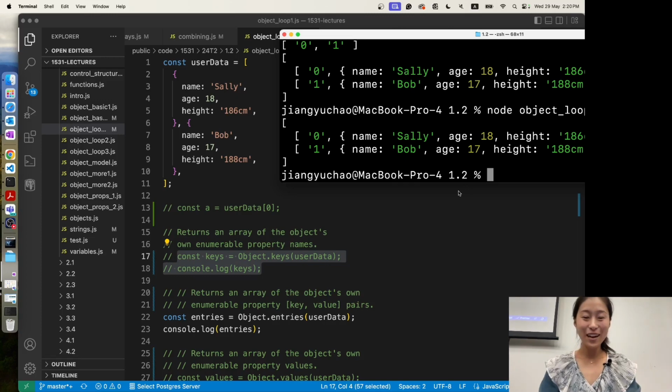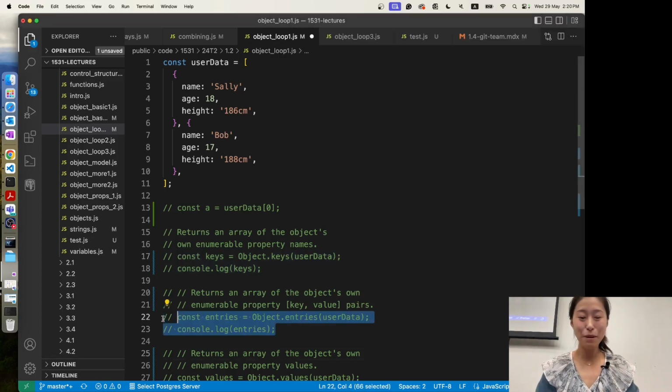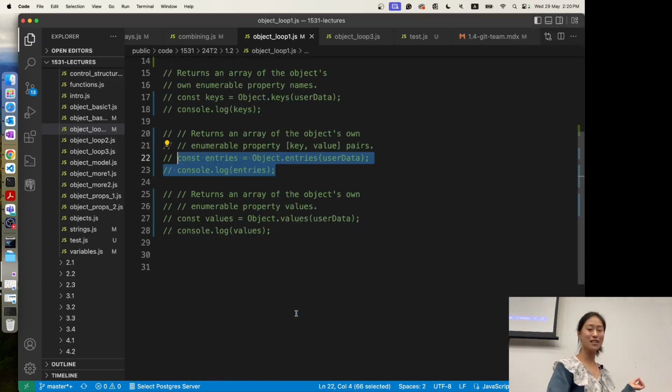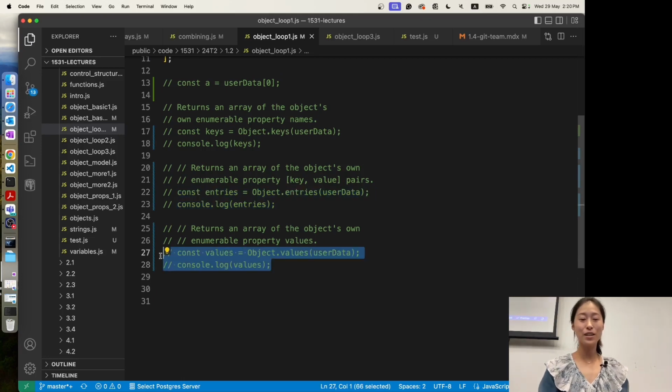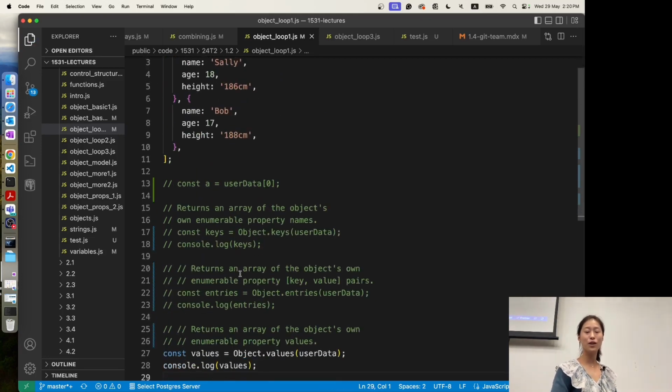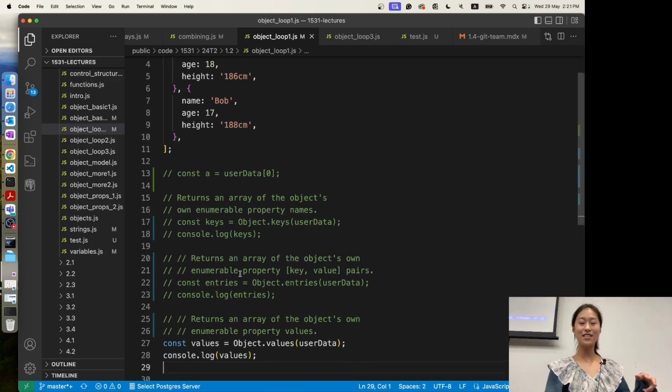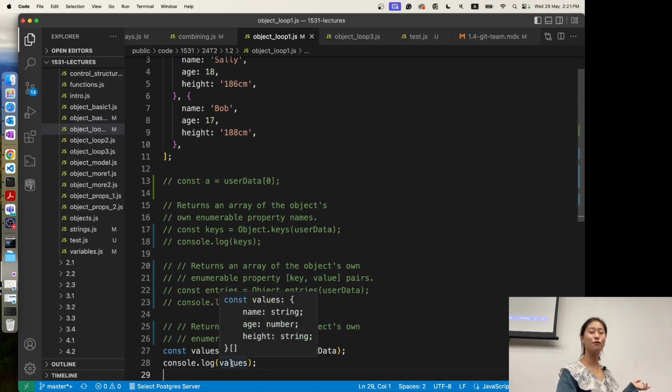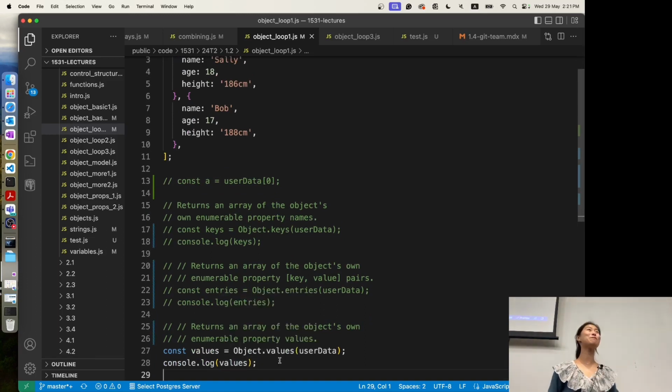The last one, remember what the last one was that we mentioned for objects? It was values. So what do you think will be the values for the user data? Sally, 18 and 186. So this will be what we can get for values. Okay, that's answer number 1. Do we have an answer number 2? A different answer?